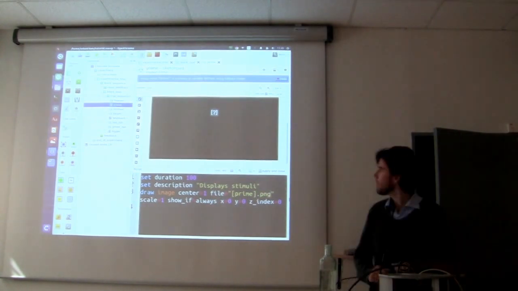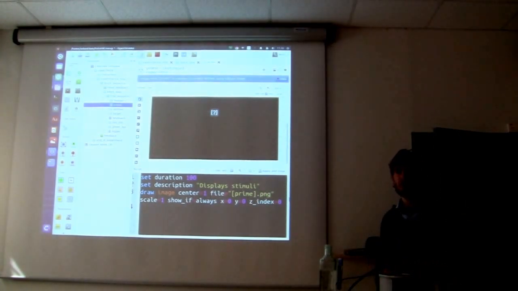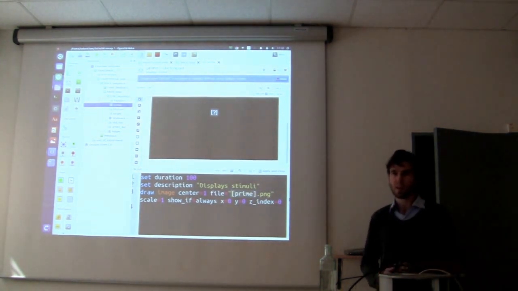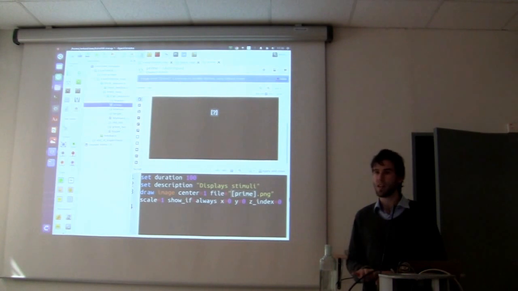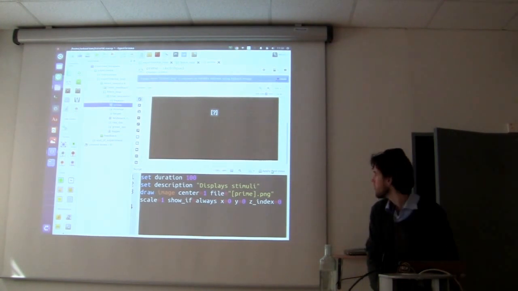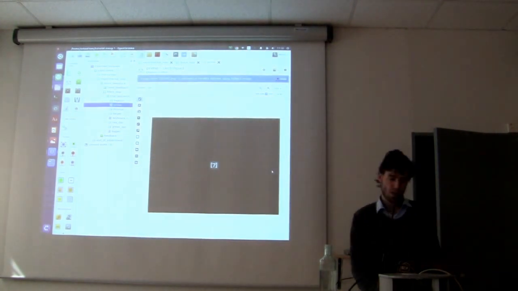Exactly. Okay. So file is prime.png: it will change the prime thing by the value of the prime variable, and the .png will just take .png. So this will work. Okay, so once you've done that, you say apply and close, and then we're happy.